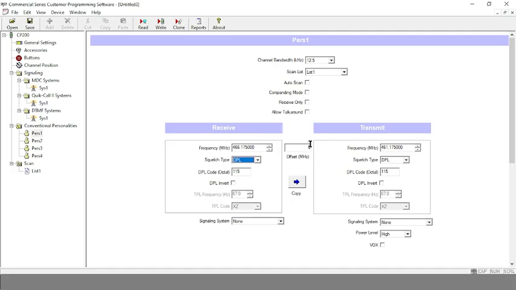In the middle here, you'll see that there's an offset. So for UHF, if you're using a repeater like this channel or personality is currently configured to do, you'll notice that the frequency you receive is 466.175 and your transmit is 461.175. What's nice about this software is you can copy your receive information to your transmit just to help you save a little bit of time when you're programming.